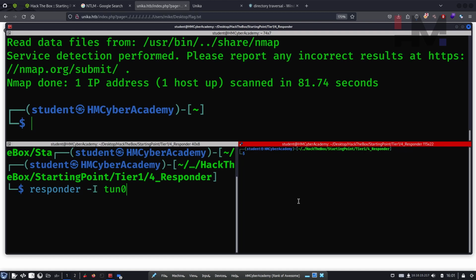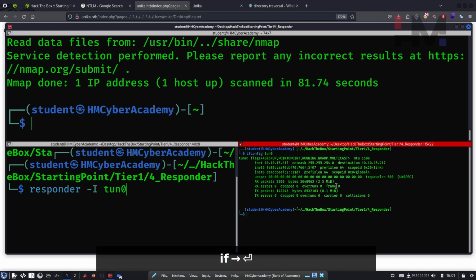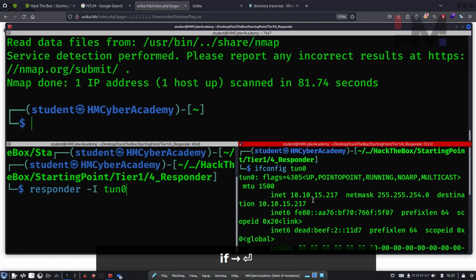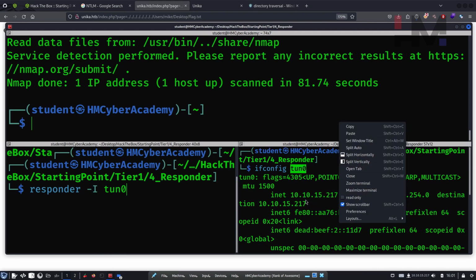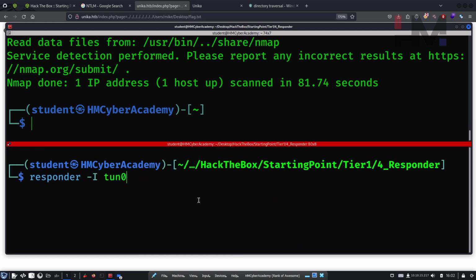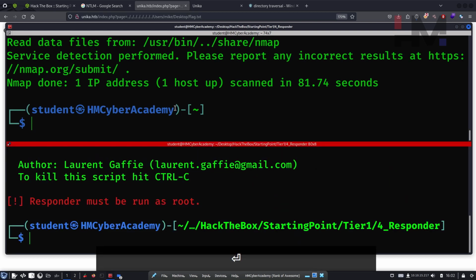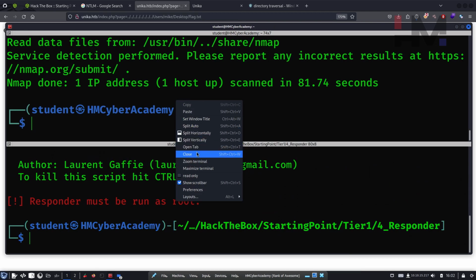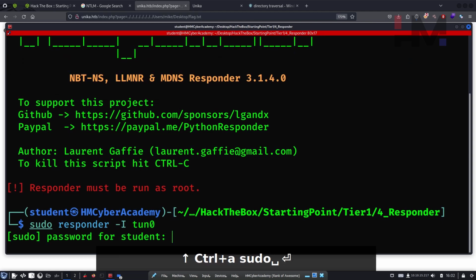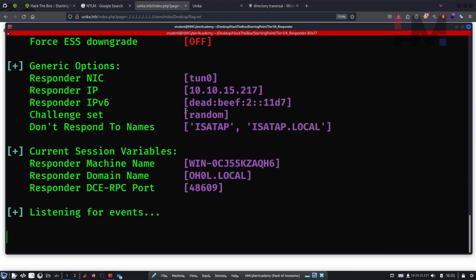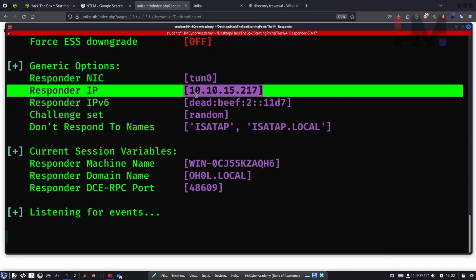Okay, so this tun0 is the tunnel that we are currently using to connect to the remote VPN. If you just type ifconfig tun0, you can see that this is the IP address and this is the interface name. We are giving the same interface name so that we can try to be inside the network where the target machine is. So responder -I tun0, and it must be run as root. We'll just close the other one. We'll just say sudo responder -I tun0, and you can see we got a responder IP address.